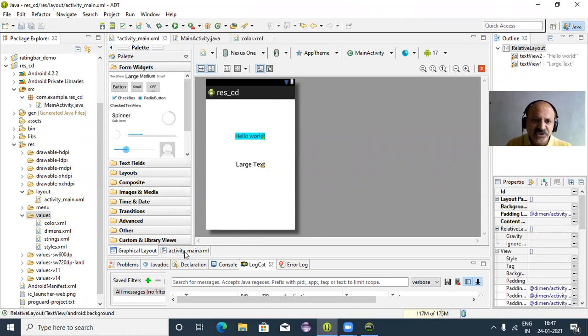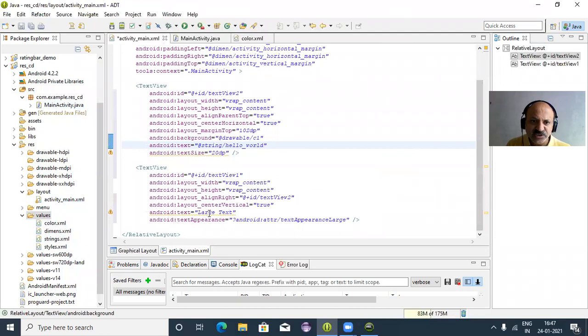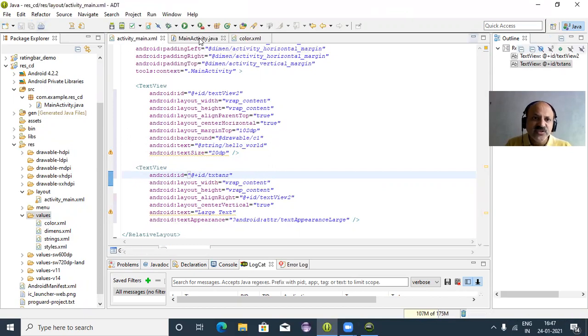And first I can change that ID. Here is the large text. Let us check. Yes, here large text. So here I change that ID to txt, and we can say answer or any ID. So txt is a prefix. And now what to do? We can go in the Java file.